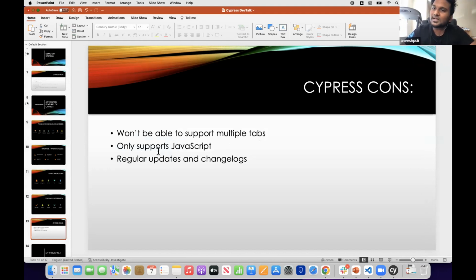And it only supports JavaScript. When I started working with Cypress, I was like 50-50 in JavaScript, but it's not really complicated. We use almost 70 to 80% of the Cypress API commands and methods. It's just 20 to 30% where you use your JavaScript fundamentals or programming skills.